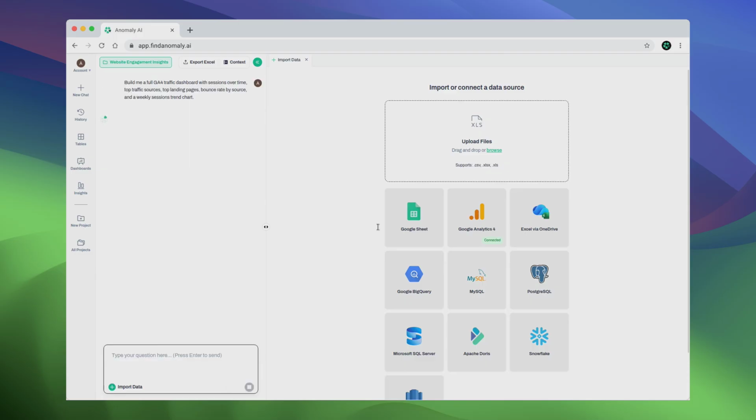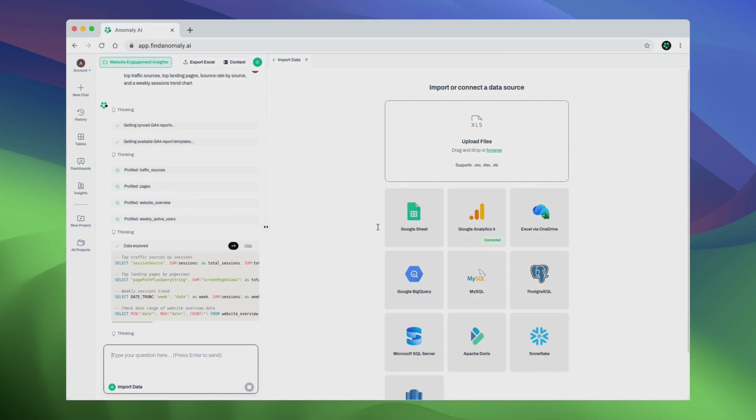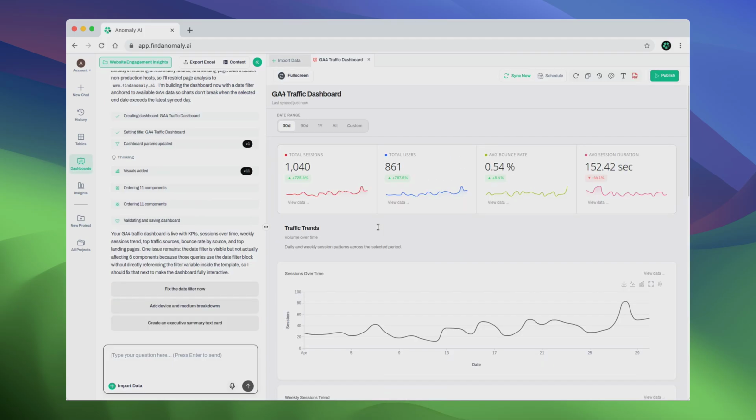Step 3. The agent goes to work. Anomaly reads the schema, picks the right chart for each metric, and assembles the dashboard. The build time is compressed.